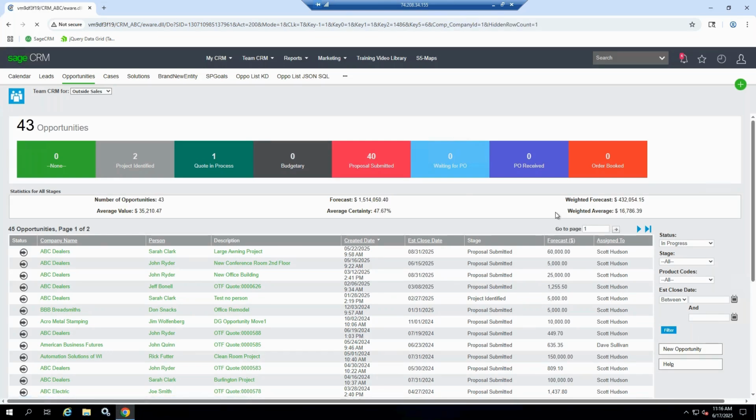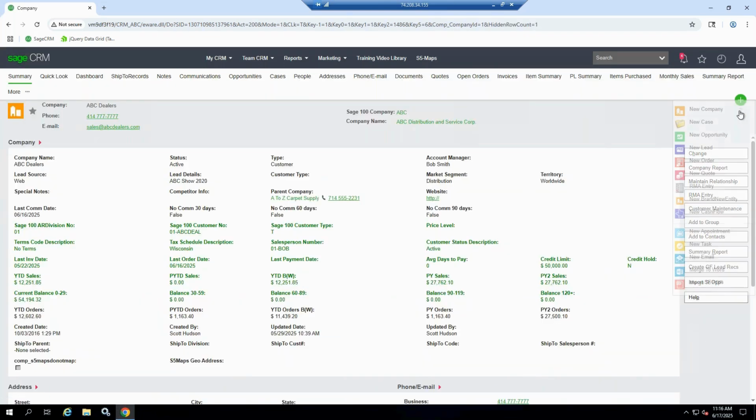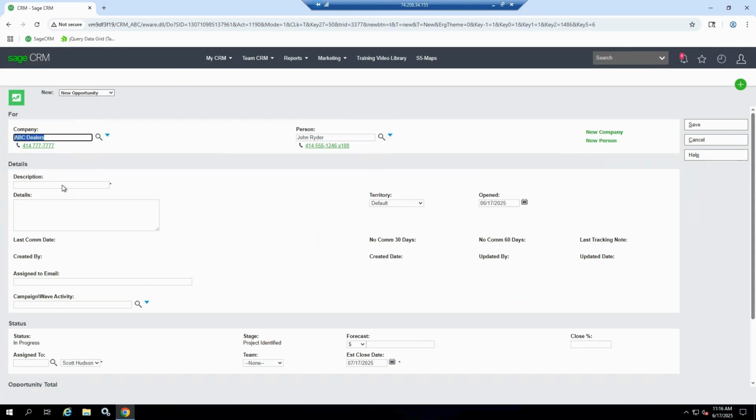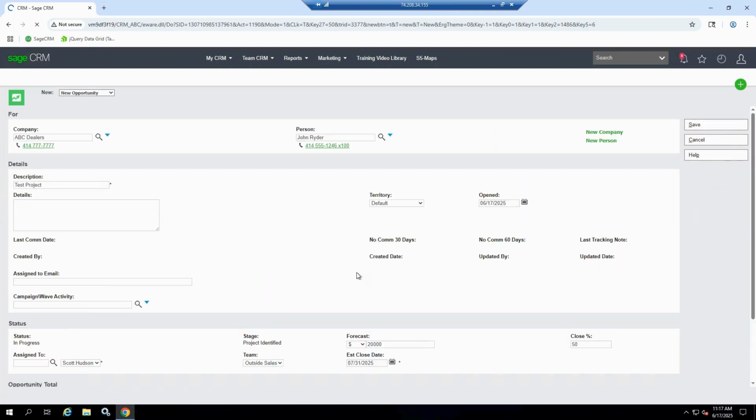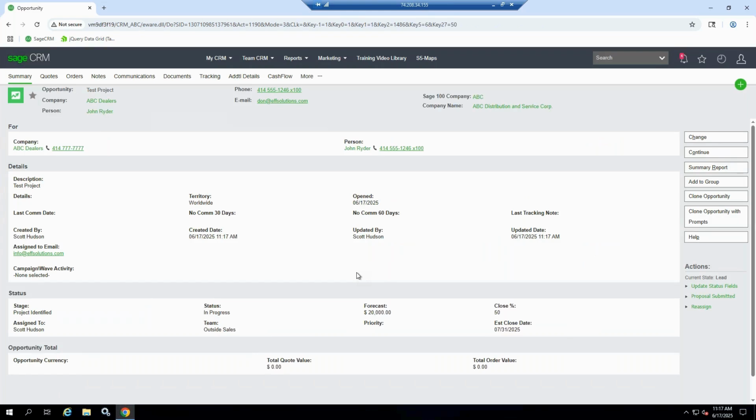And then if another opportunity comes in, I can simply create a new opportunity, test project. I can come down here, and obviously these screens are customizable. I can do a forecast, percentage, probability of close. It's assigned to me as a salesperson. And then when I think the customer is going to make a decision. So now I have a placeholder for that project.